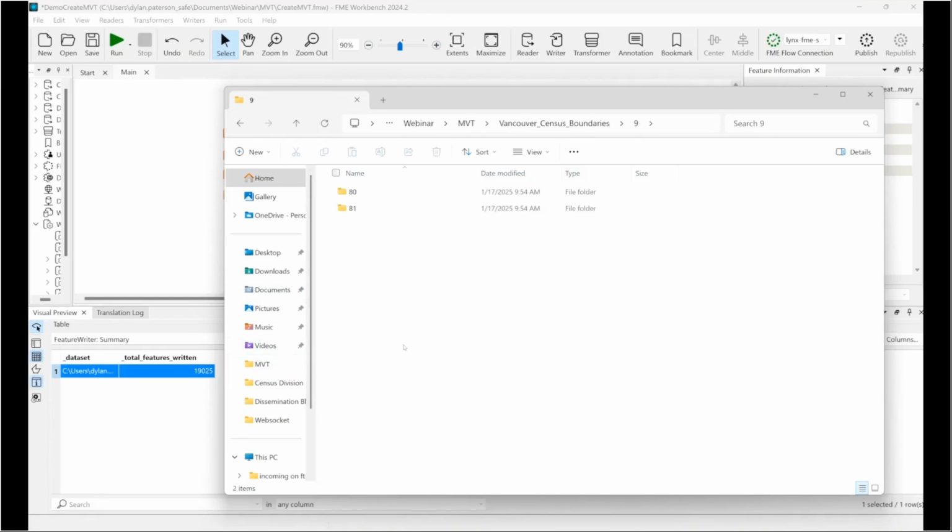Inside each of these zoom levels, we have a column folder. Inside this column folder, we have our Mapbox vector tile itself, representing the row number.